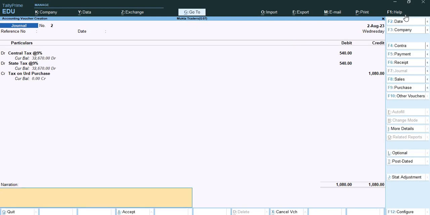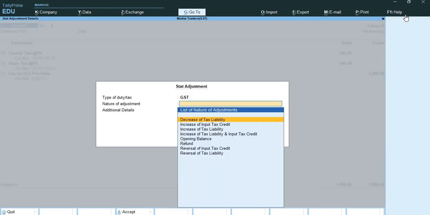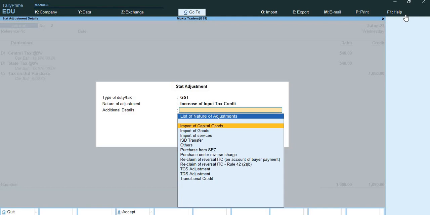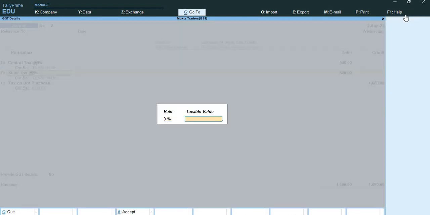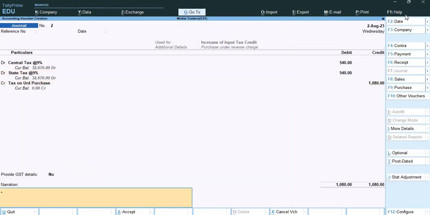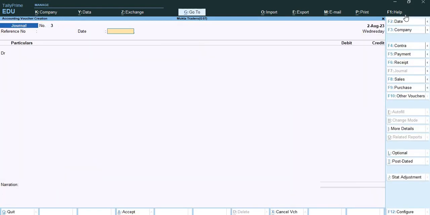Wait a second. I'll do Alt plus J GST. Then here I'll do increase of input tax credit under purchase under reverse charge. This way, okay, so this way entry will be done. Alright, so this is all about the reverse charge mechanism.